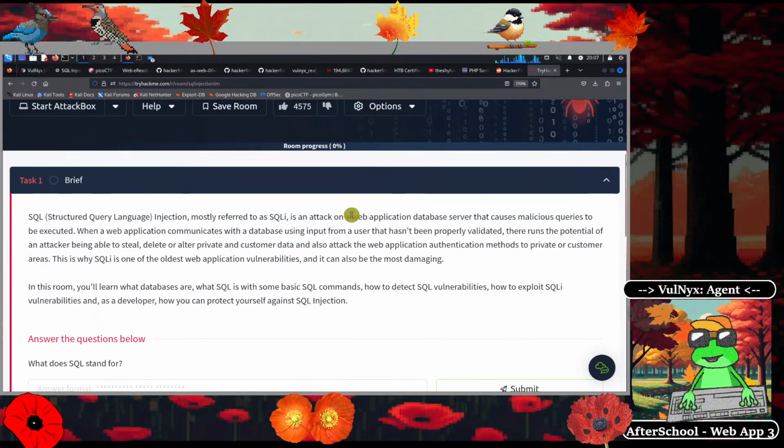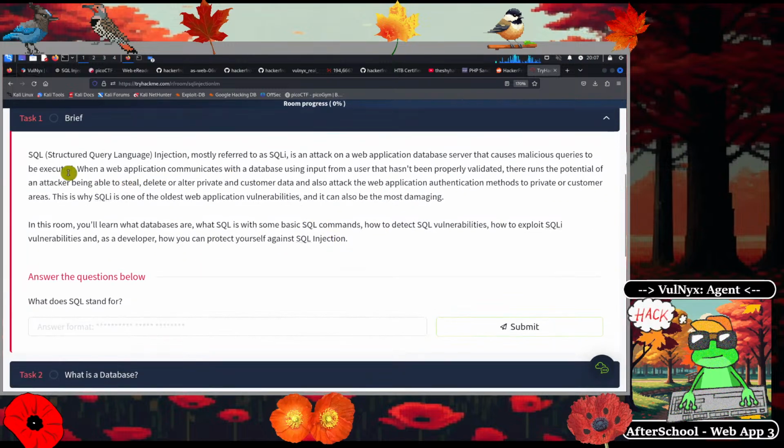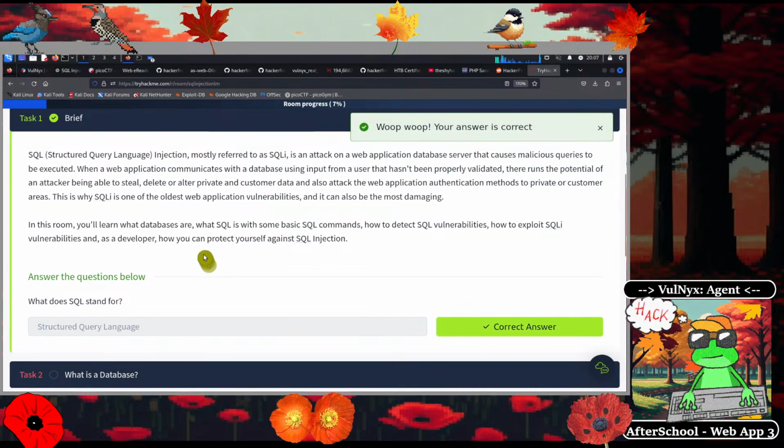Okay. So they're talking about SQL injection and how serious this vulnerability is. Under task 1, we need to answer a question. And the question is, what does SQL stand for? So if you're paying attention, SQL stands for Structured Query Language. So we can just type that in, and we can finish this task.